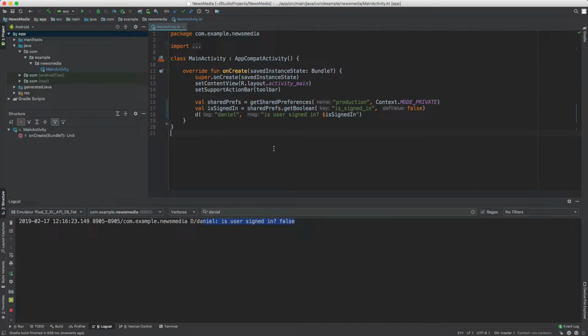The reason it showed up true for me is because a few minutes ago I was just playing around with this, and I set is signed in to true. So right now you should see false. So what are we going to do when the user is not signed in?